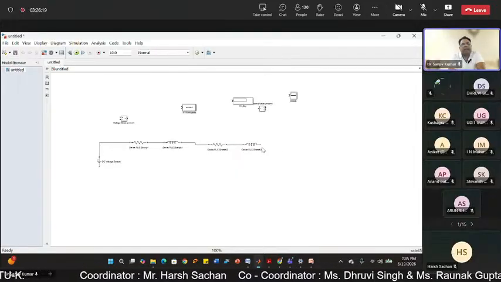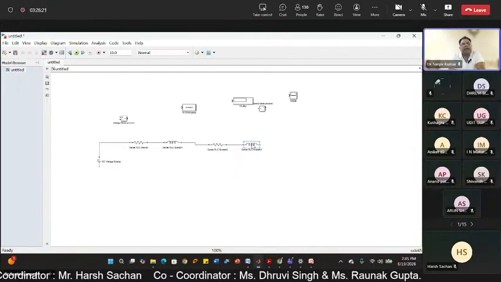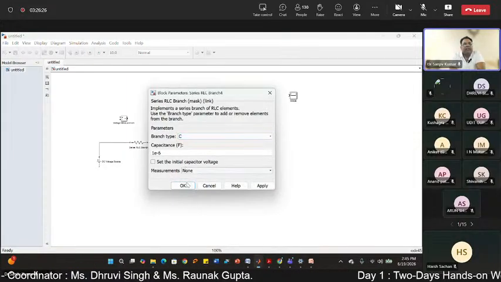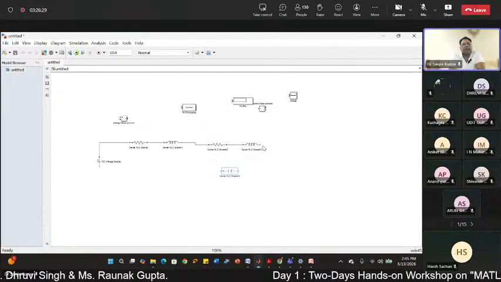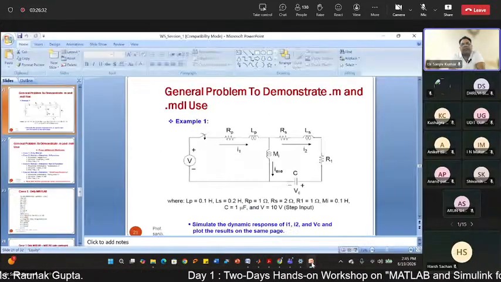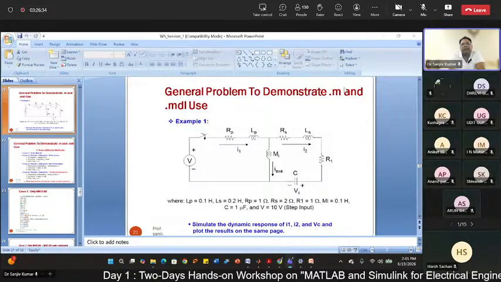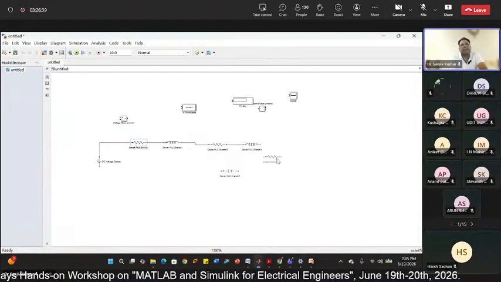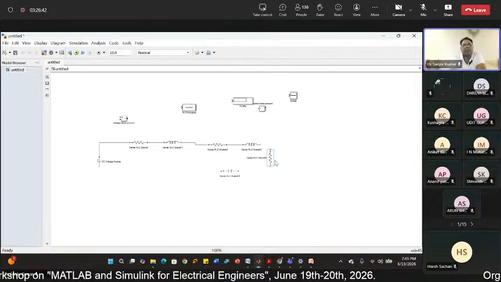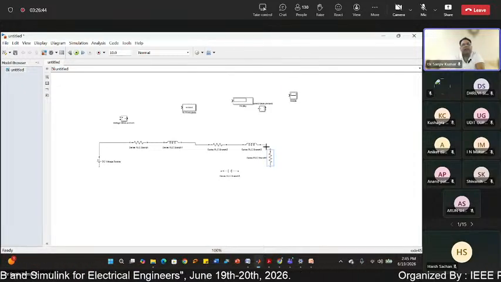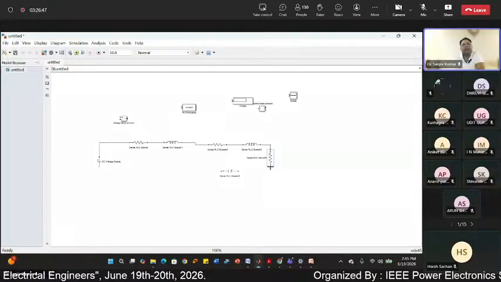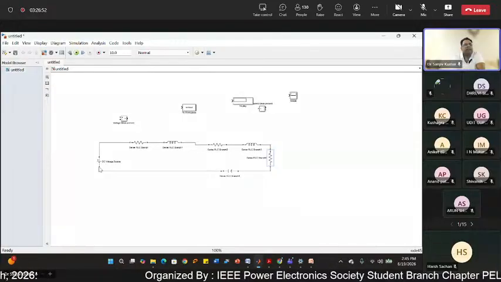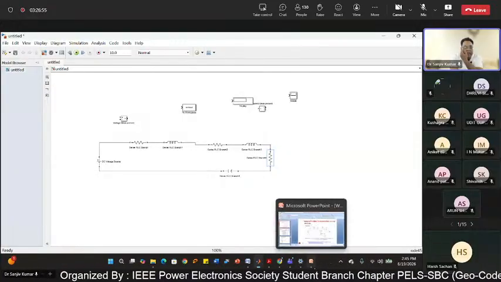When you do it yourself, then you will come to know the real problem. This is the capacitor. I will give the values afterwards, and then one resistance is also there. You just press Control R, it will automatically rotate. Connect this, connect this, connect this.